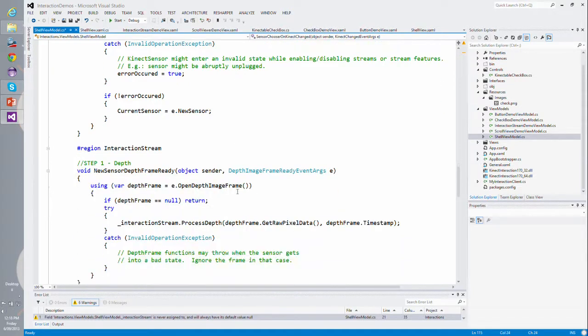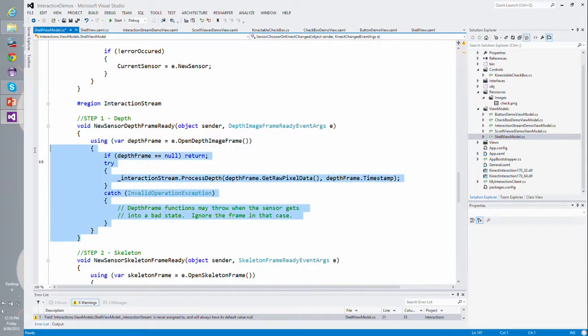If we scroll down to our depth, there's a bunch of code there. The really important line is just ProcessDepth. This is part of the SDK, so it's not something you have to write yourself. You just have to call this method, give it the raw pixel data from the depth frame, and give it the timestamp. That's your depth, that's the first step.